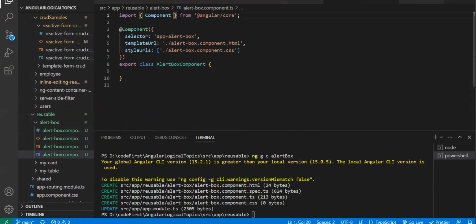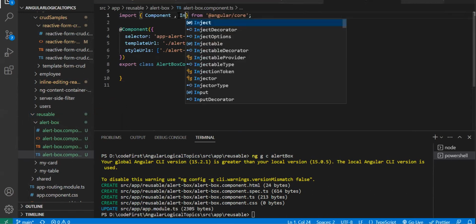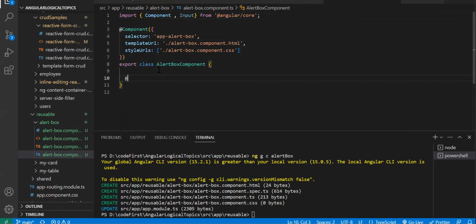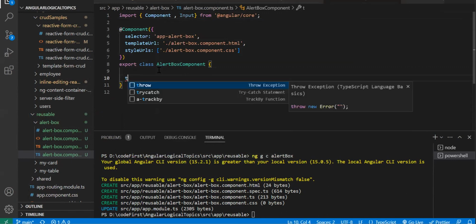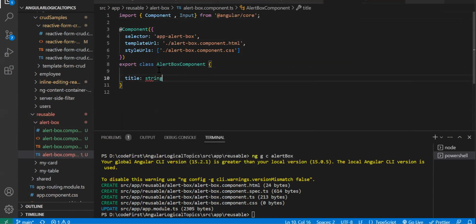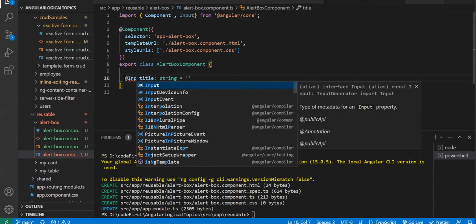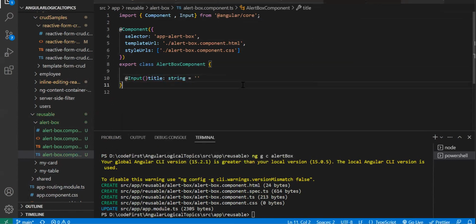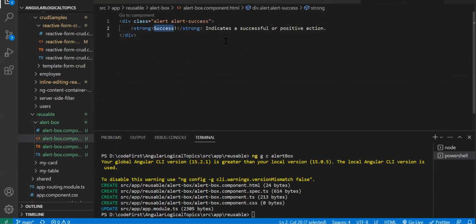First thing, in the import statement we need to add Input. Then we have to create the input. An input is nothing but just a normal variable. Let's say title: string is equal to, let's initialize it with empty. Now this is a simple variable. If I have to make this an input, I just have to add @Input in front of it. So this will become an input. Now this title variable I will use in the strong tag so that it will be dynamic. Now this is not static. Whatever value I have in this title will be printed over there.